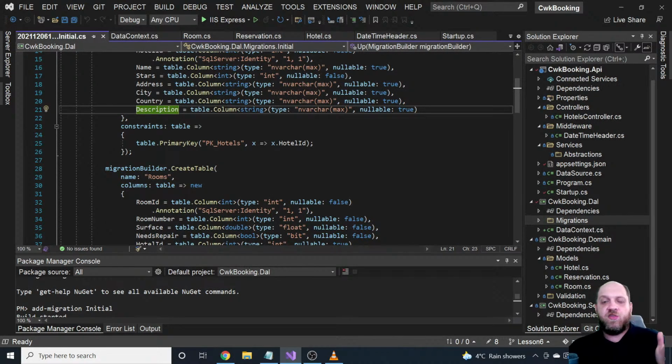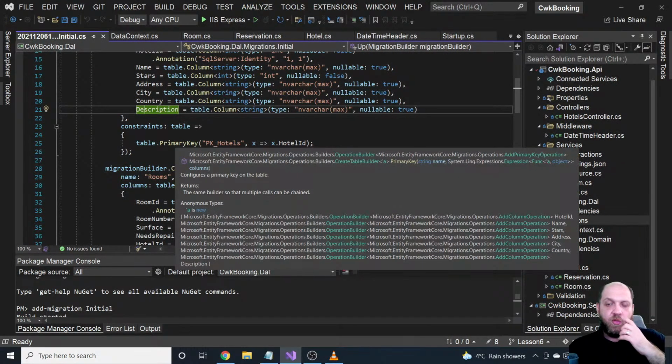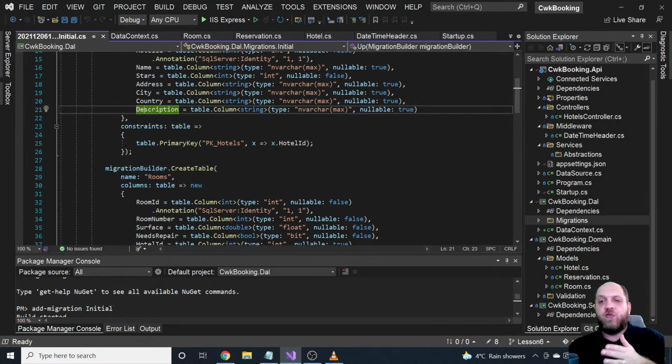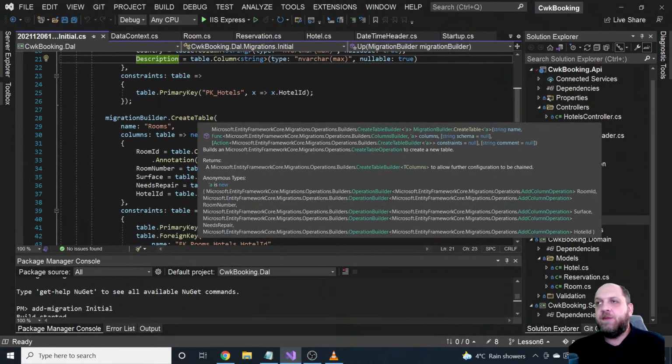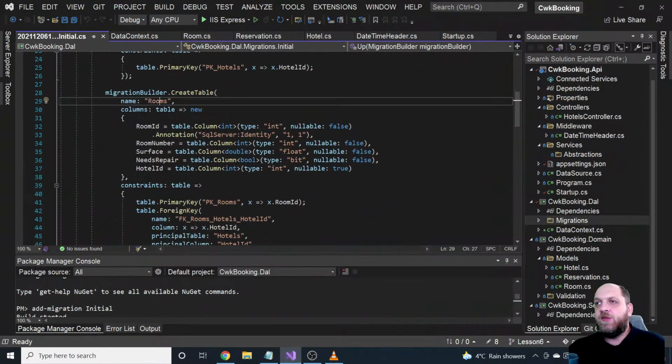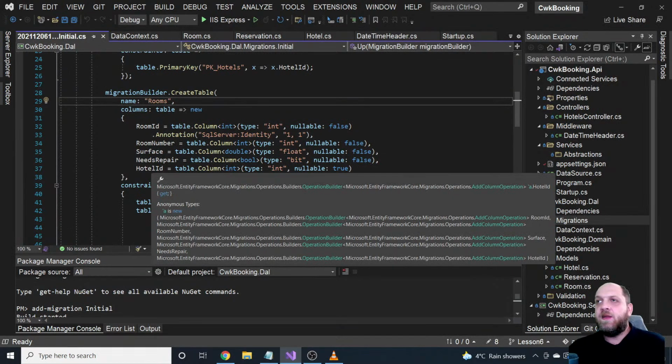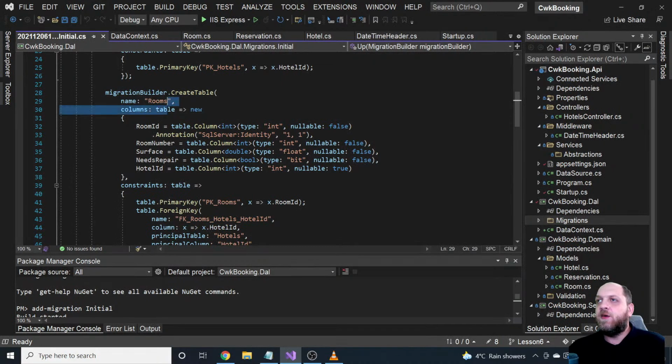And by the way, each table needs to have a primary key. So each record actually should have a value for a primary key. Then once again, it creates another table, which is rooms. It contains a room ID, a room number, surface, needs repair property, and a hotel ID. And this is the way that the relationship is made between the room and the hotel.